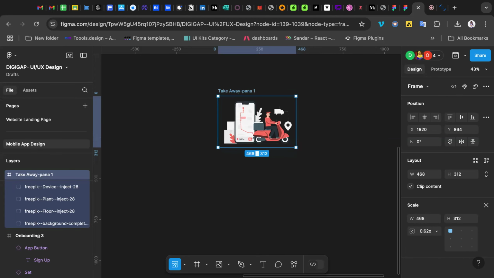Let me return this back. If you don't want to use scale, you can hold your shift key and then use your mouse to drag it this way. You can see it actually maintains the position, and the reason is because I'm holding my shift.